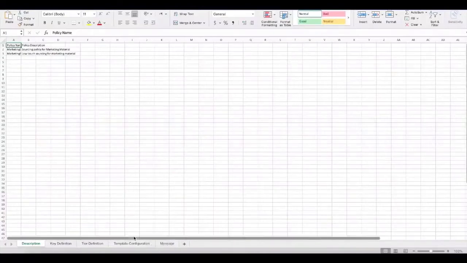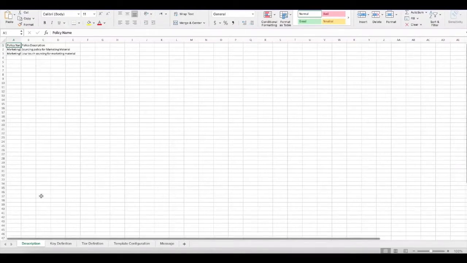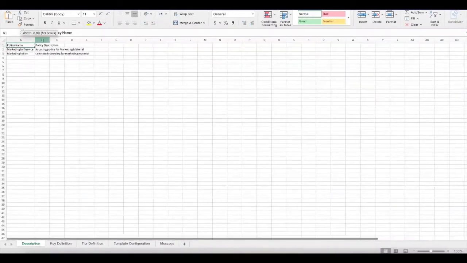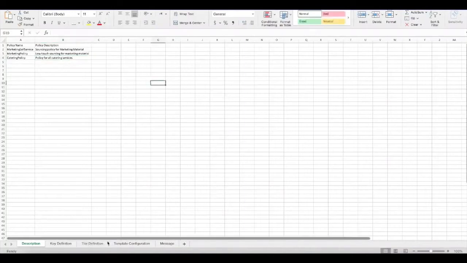There are 5 key tabs here at the bottom and we'll go through them one by one. The first one here is the description tab. What we want to do is create a new policy. Let's just call it catering policy, and this will be the unique key across all 5 tabs, and we'll give it a description here: policy for all catering services. And that's pretty much it.